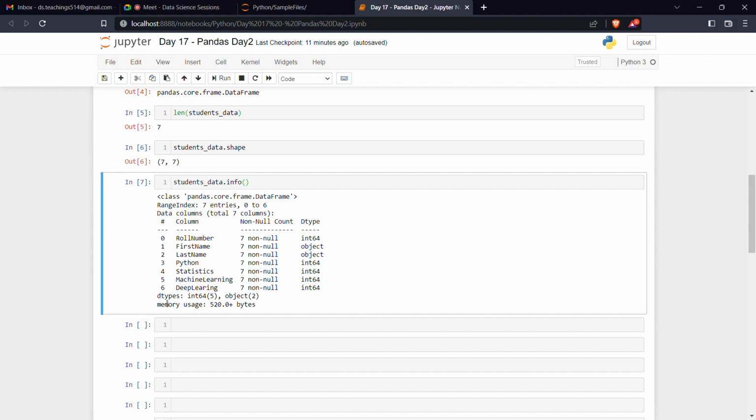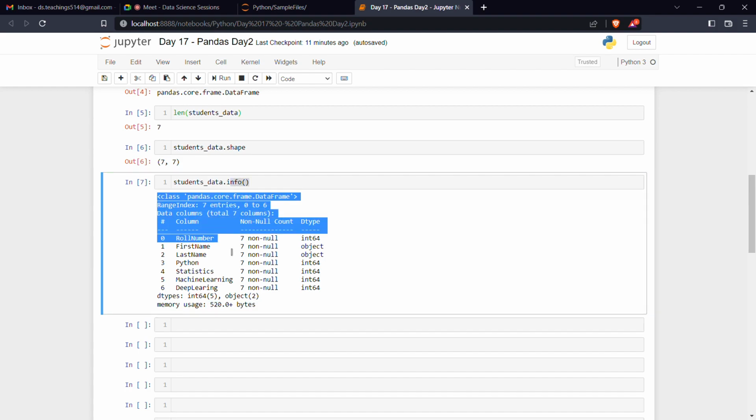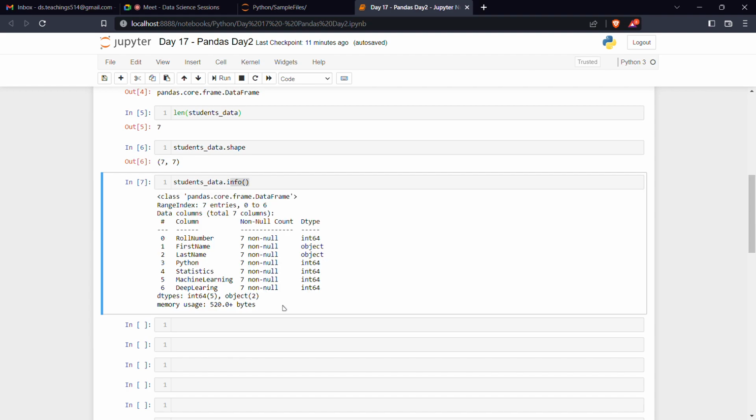At the end you can see the information on data types: there are 5 integer columns and 2 object columns, and it shows the memory usage, the number of bytes this data frame is using. So when you do info, it gives us the whole information like this. Non-null count is very important when you load a data frame.